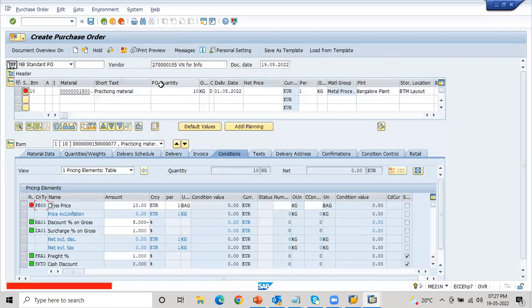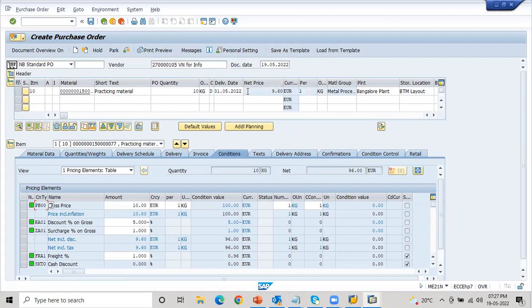Enter all the data. Quantity conversion error in the net price calculation. Okay, so actually what happened? The quantity we have converted, right? So it was error. So no problem. You can enter the quantity here. Quantity means here you can change. So it will be resolved. So it is updated net price.